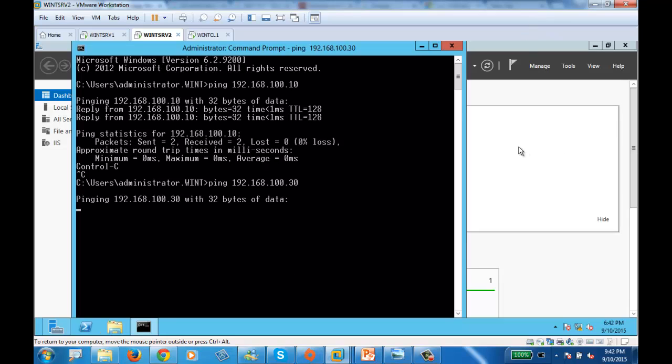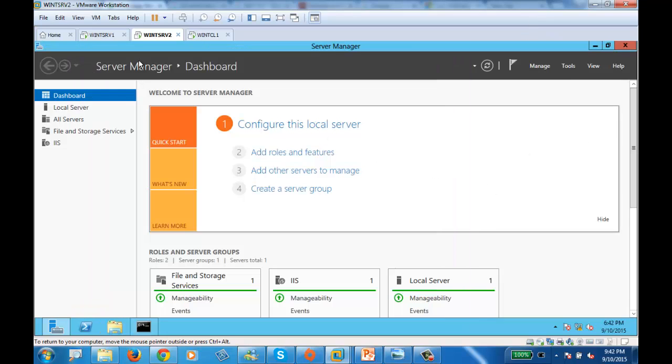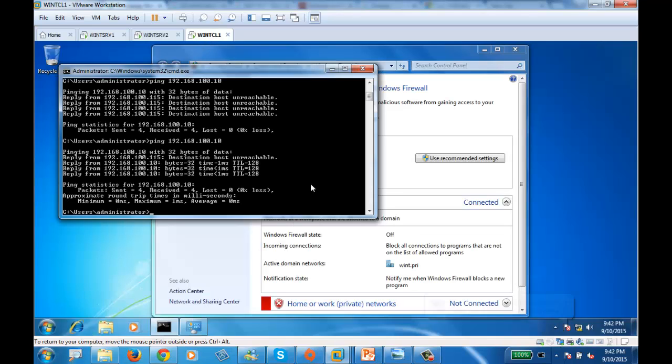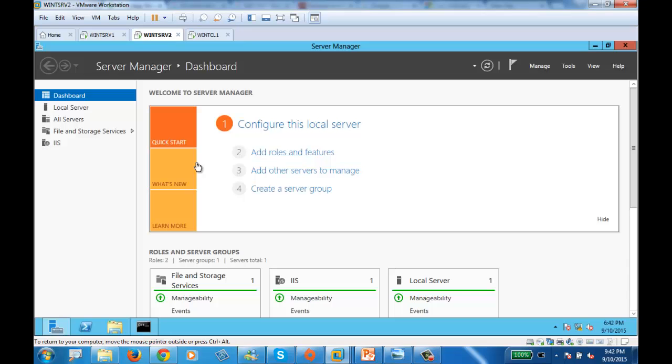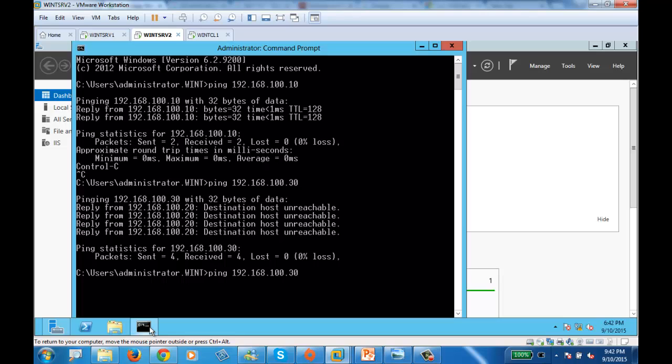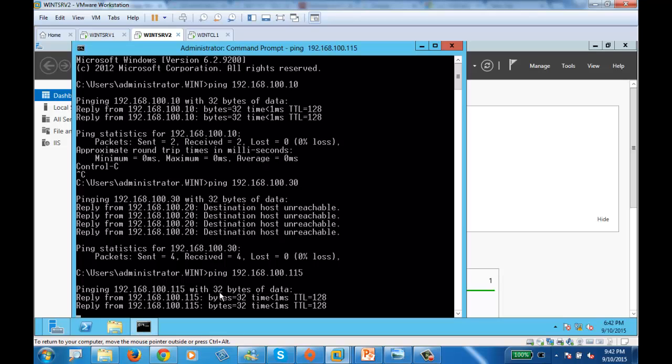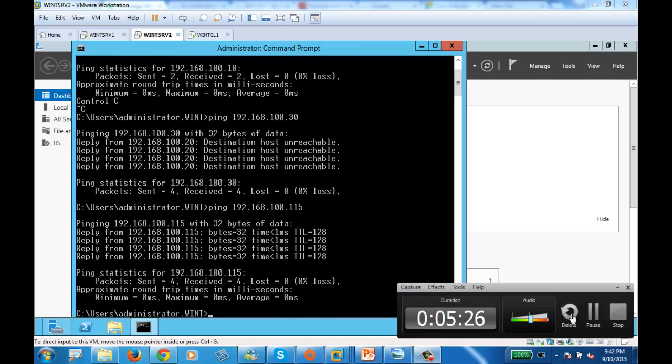So client in this case, let's see what my client IP address is. Just a second, ipconfig. So my client IP address is 115. Let me see if 115 is available. So 115, yes. So now all my machines are pinging.